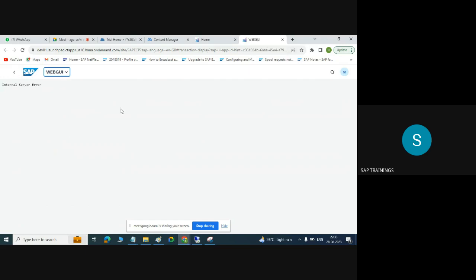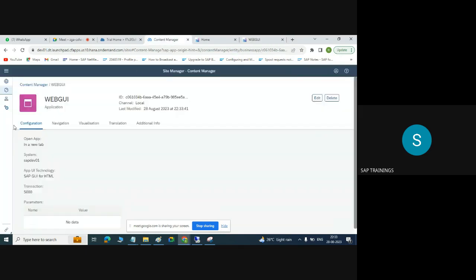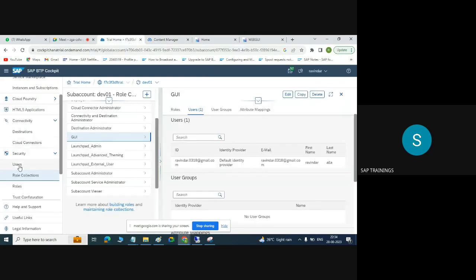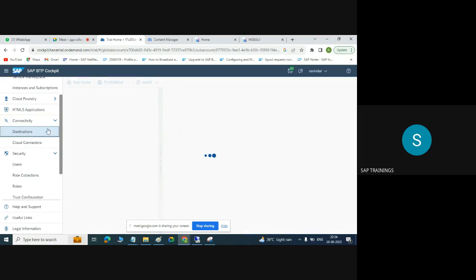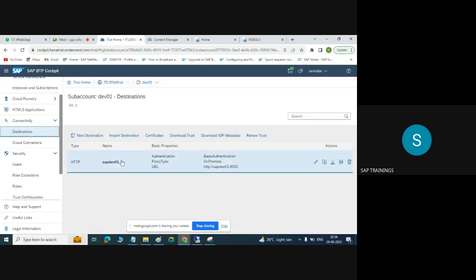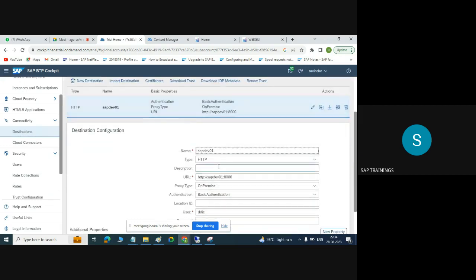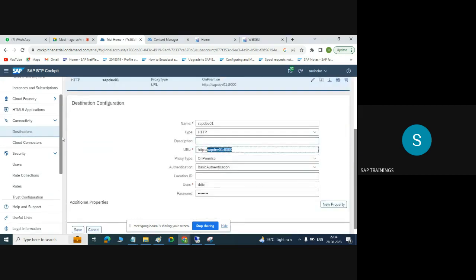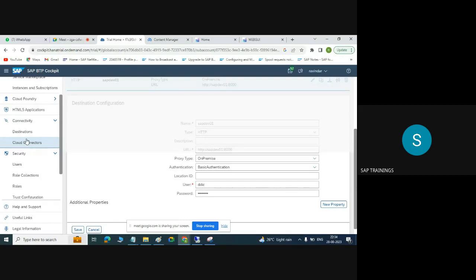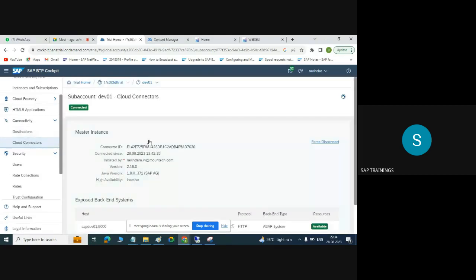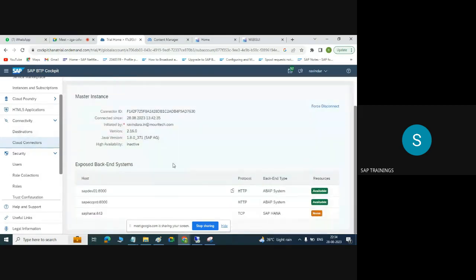But here, the output is not generated. Why? Because the connectivity is not done correctly here. The destination's connectivity is not done correctly. That is the reason it's showing an internal server error. Why? Because this is not correctly set here. Even if you go to the cloud connectors, it is not there. That is wrongly configured.